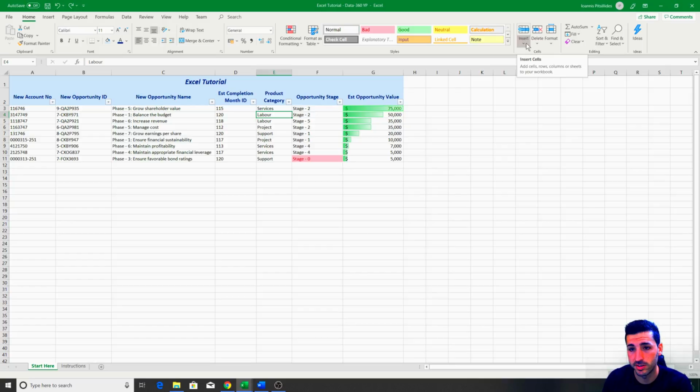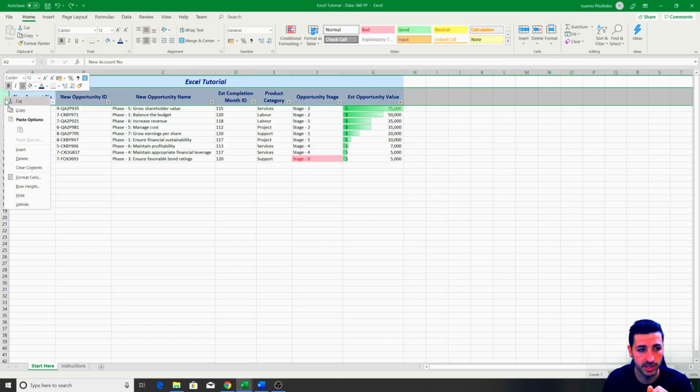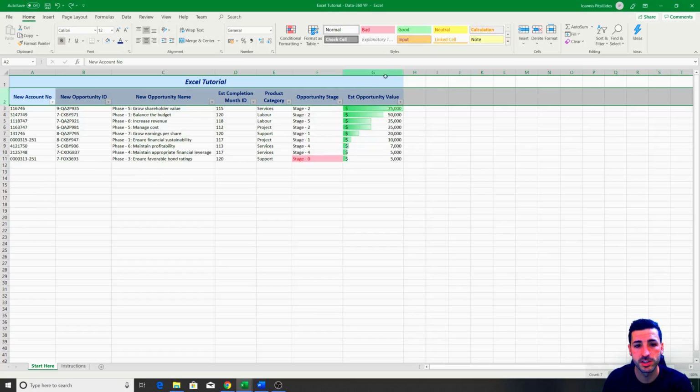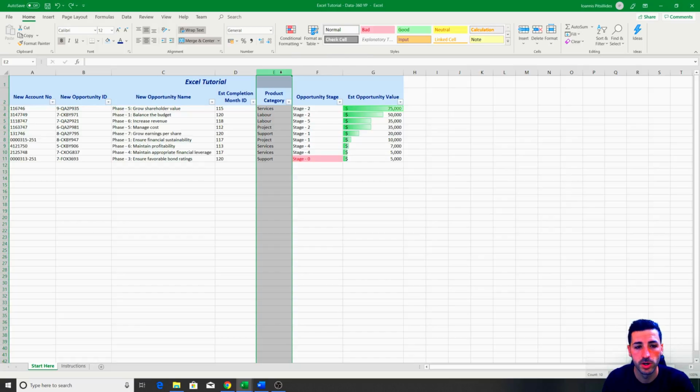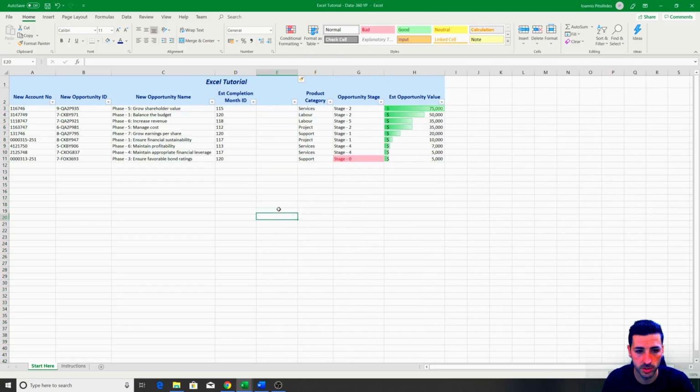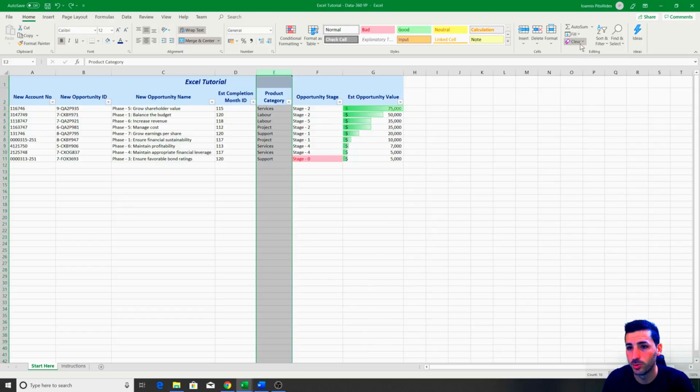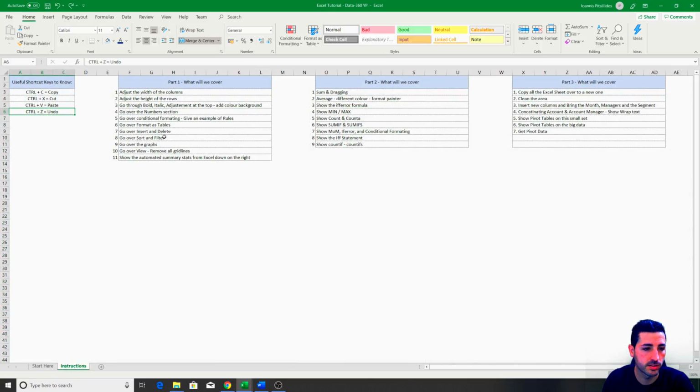Right, so insert, delete. I've shown you how to insert a new row. Literally right click, insert. If you want to insert a new column, it's the same principle. You select the column, you right click, insert, and there we go. We have a new column. You can see that we kept the filter there because it treats the whole thing as a table. Right, I think we've covered sort and filter, insert, format.